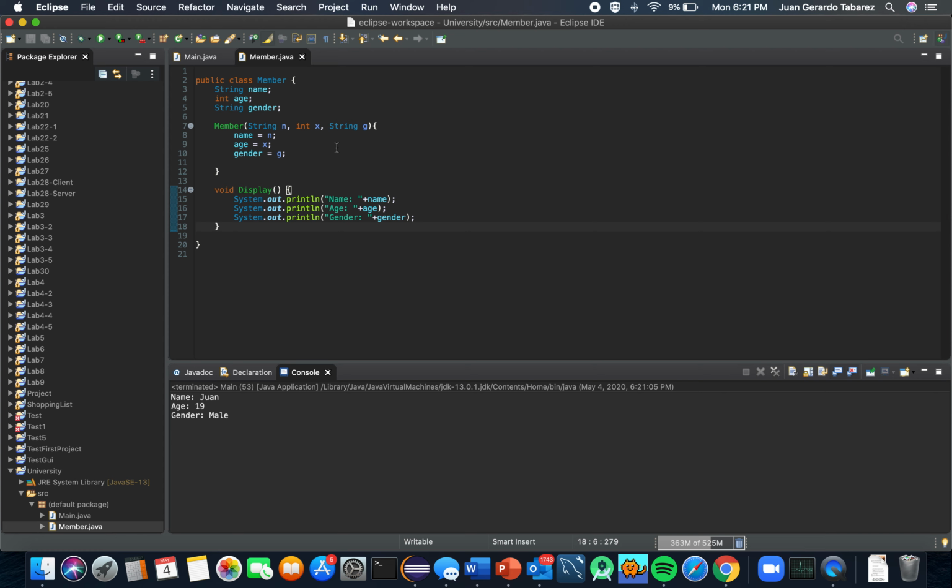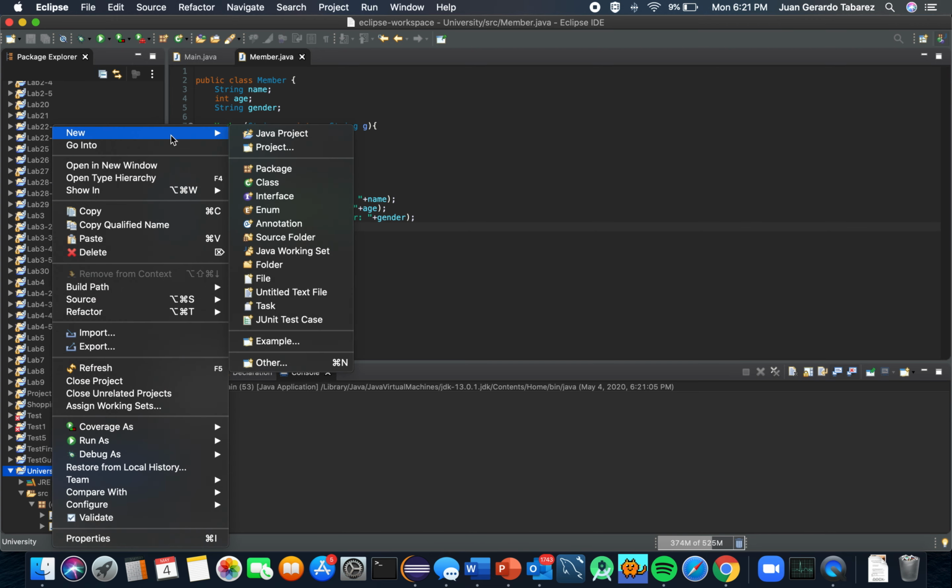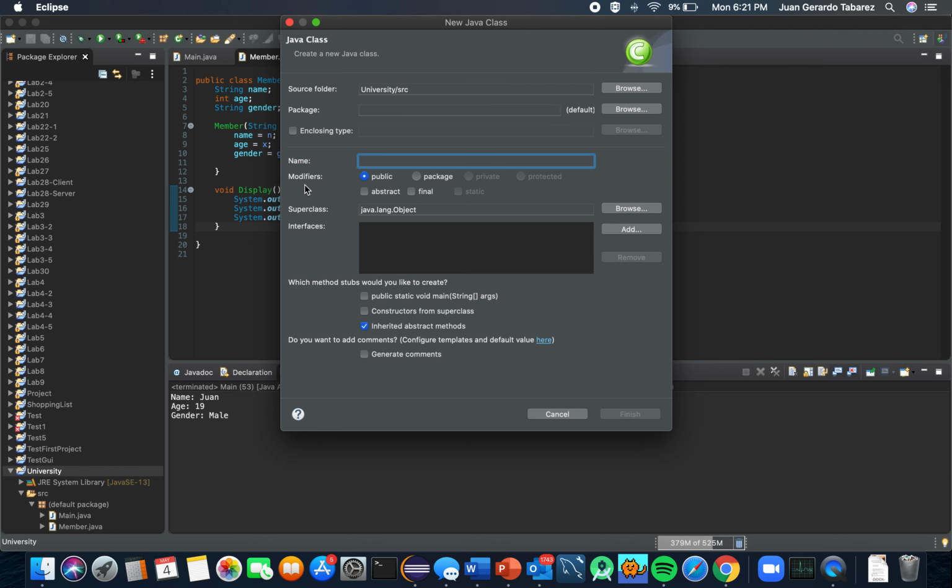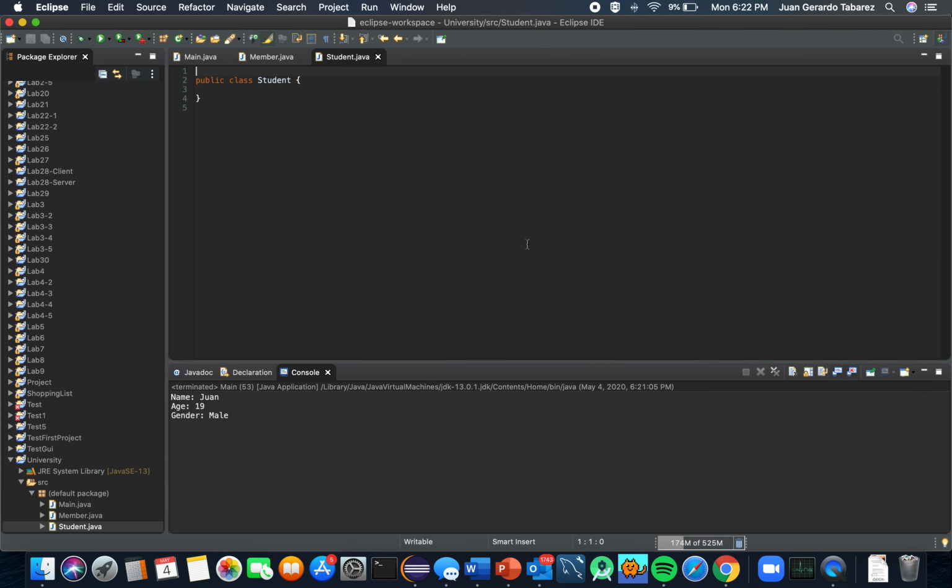So I just don't want it to be members. What if I want to know if it's a student or if it's a staff member? To do that, I'm going to create another class, and this is going to be Student. There it is.